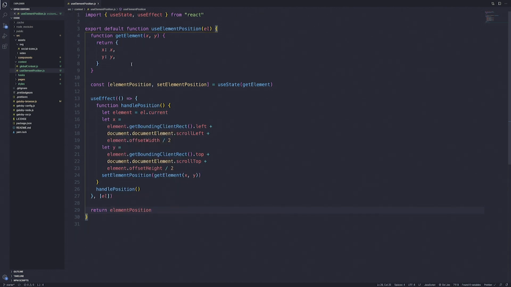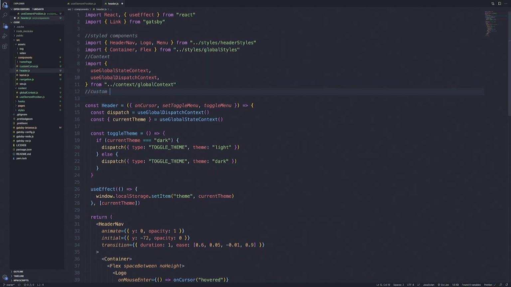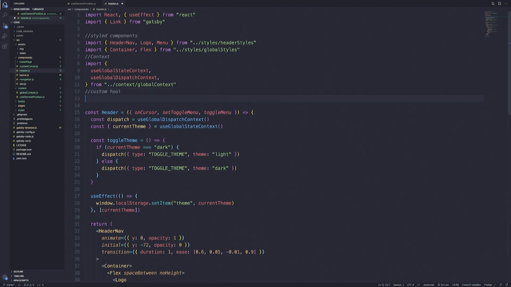So now that we've built this use element position hook, we'll then want to go ahead and call it in the header.js. So let's jump into header.js. Let's go ahead and find components, and I believe it is called header.js. So we'll import the custom hook here. We'll say import use element position, and we're importing this from /hooks/use element position.